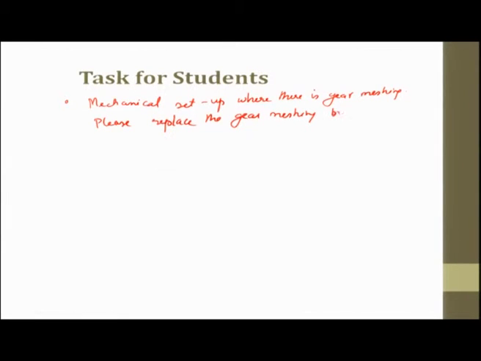Task for students. Let us take a mechanical setup where there is gear meshing. Now, I want you to replace this gear meshing by any means and try to see the performance of the mechanical setup.